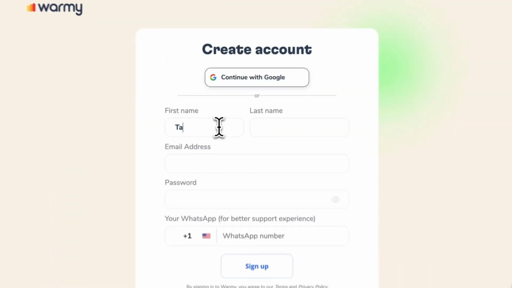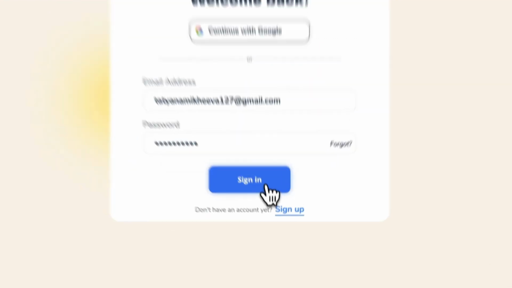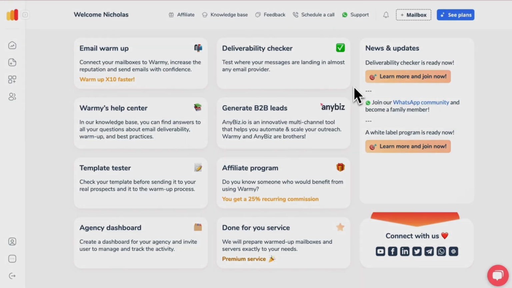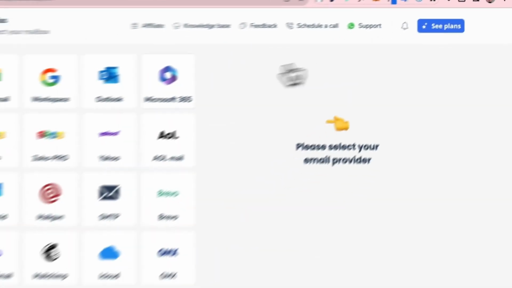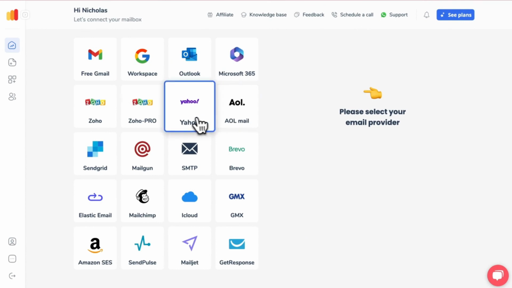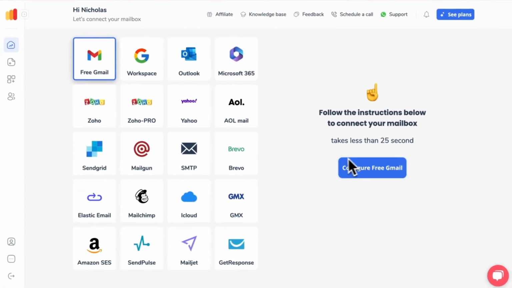Create an account. If you haven't already, sign up for an account. Sign in. Once you have an account, sign in and head to your dashboard. Connect your mailbox. Look for the plus mailbox option and select the email provider you use for your campaigns. Detailed instructions for each provider can be found in our knowledge base.